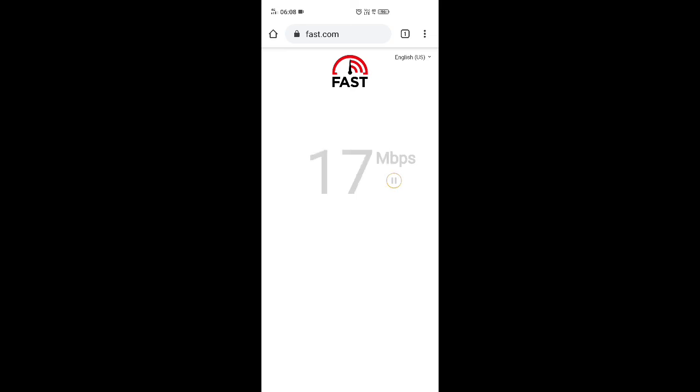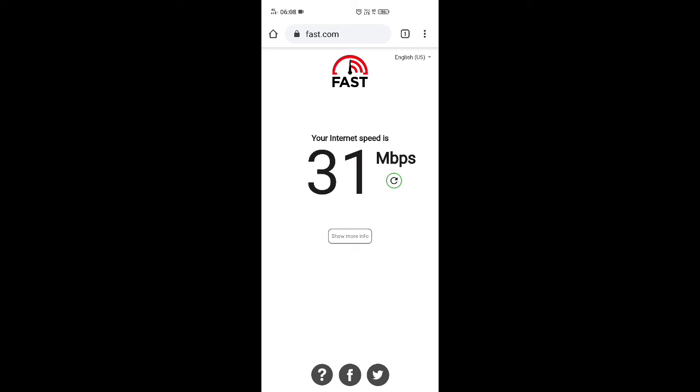I have refreshed the page, and now you will see the speed is gradually increasing. Earlier I used to get around 3 to 4 Mbps, but right now I am getting above 30 Mbps, so that is good. So that was the trick, guys.